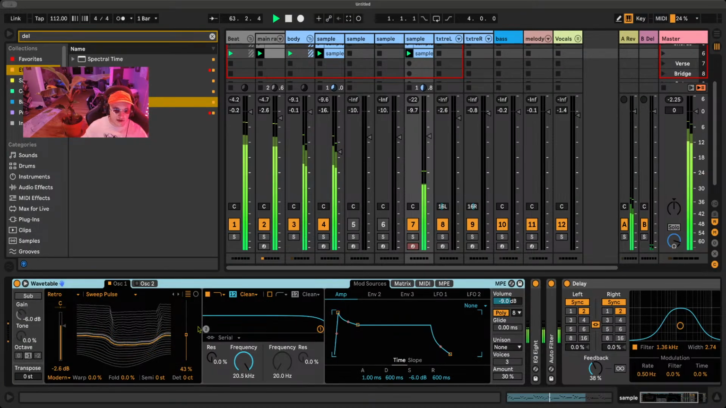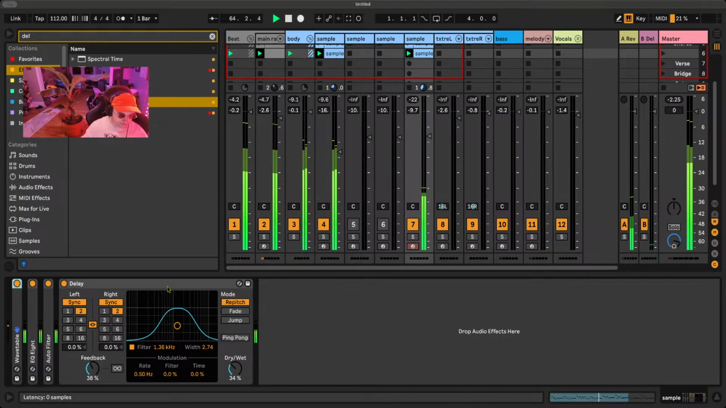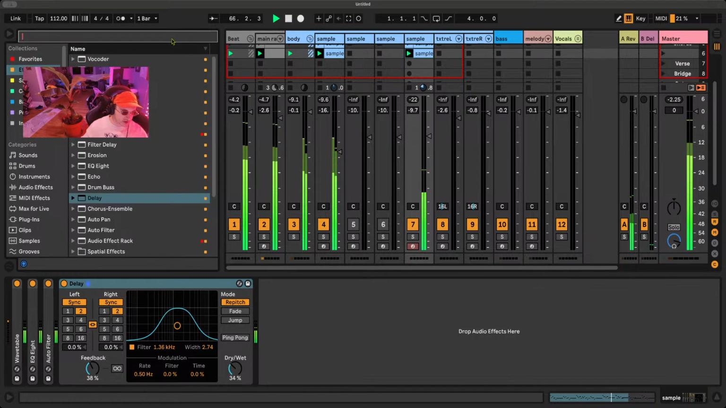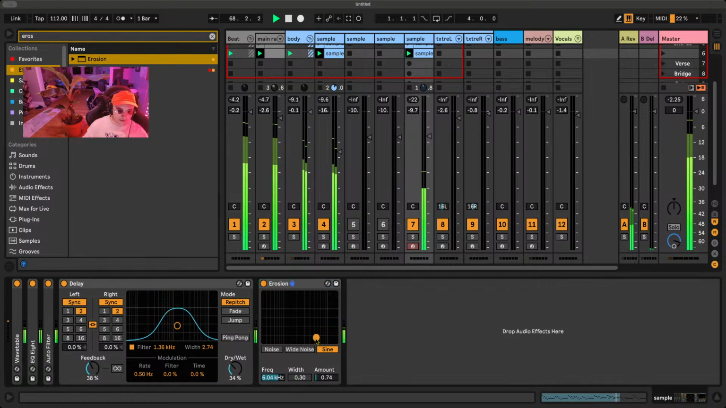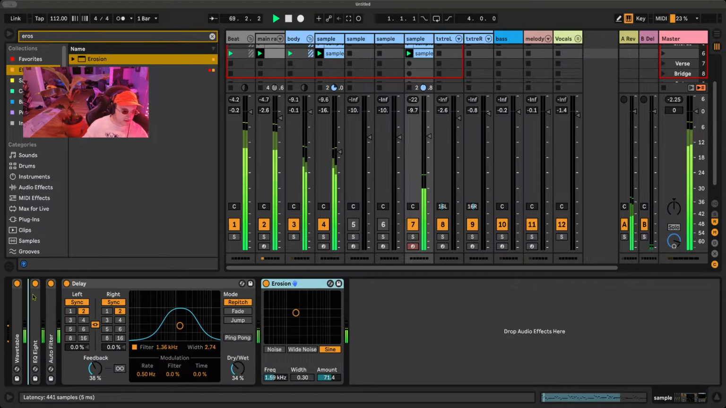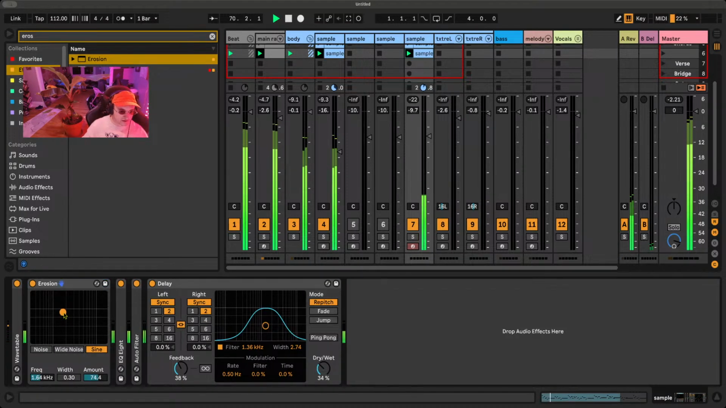I'm gonna edit this sound a little bit more. Already got a delay and an EQ on it. I'm gonna throw erosion on, another one of my favorites. I'll probably do a whole video about erosion someday. Today is not the day. I'm just listening for something sort of modern, metallic.